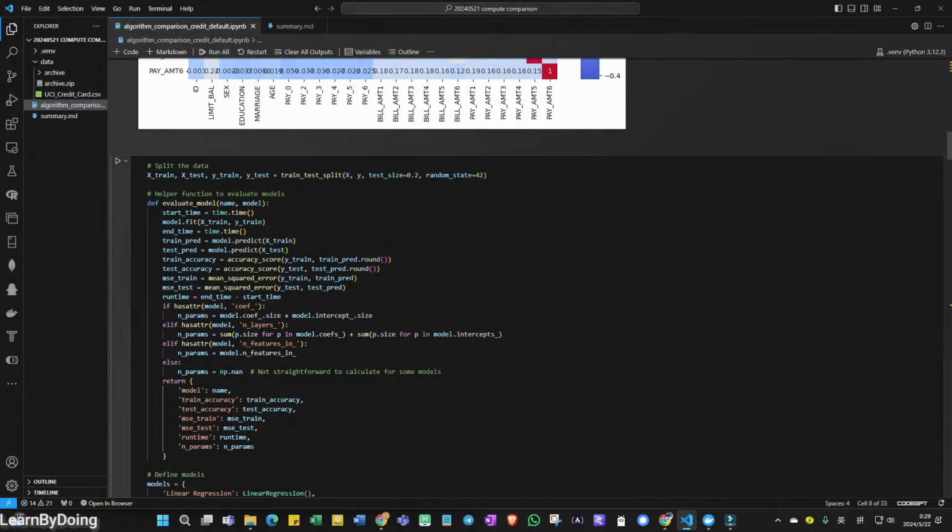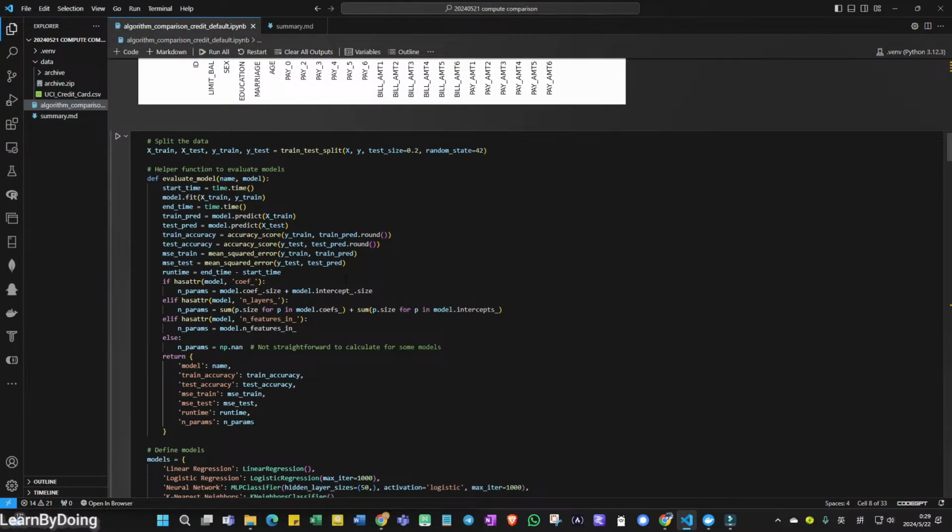Then we can see here, we actually split the data into training data and test data. Okay, this is a common practice. Then define the evaluate model function. Actually, it will record the runtime, which I personally would like to check every time to see how much runtime each model consumes, which will refer to the compute consumed.